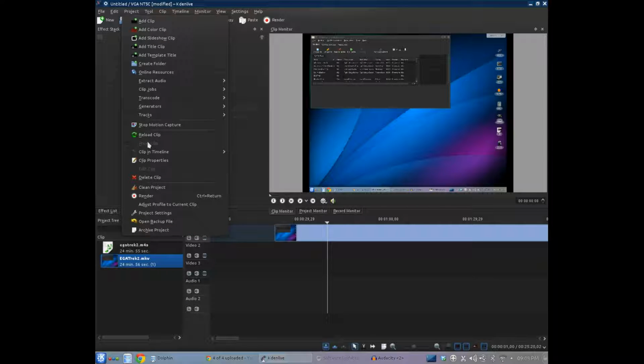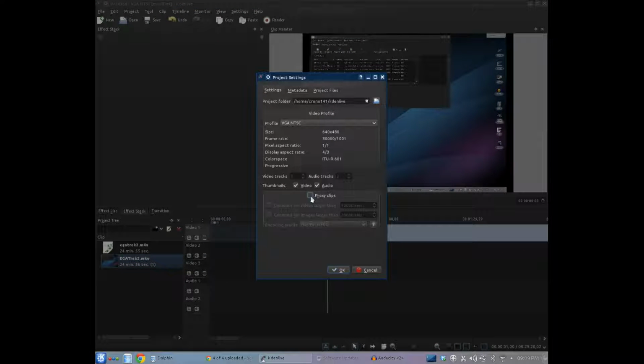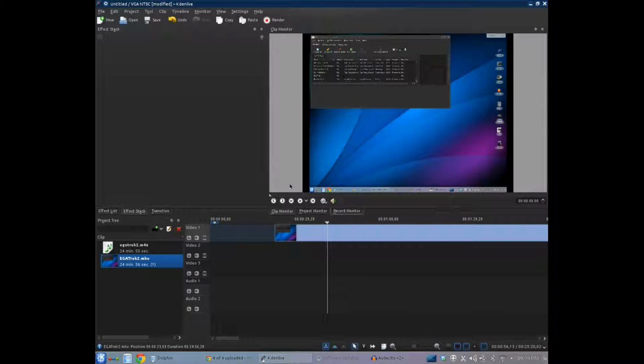So we'll go up to Projects, Project Settings, and check this box here to enable Proxy Clips. You can make it generate Proxy Clips automatically for videos and images larger than a certain size. I should probably start doing that, but I don't. I do it all manually. So we're going to say OK here. That will enable me to come over here and right click this and check this Proxy Clip button.